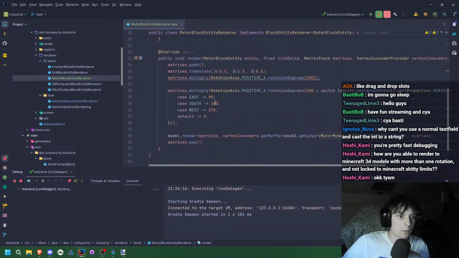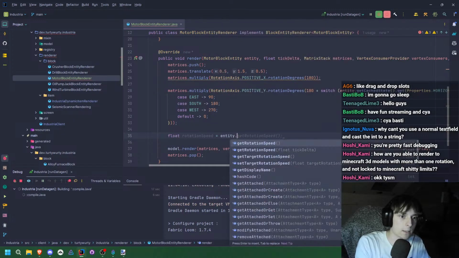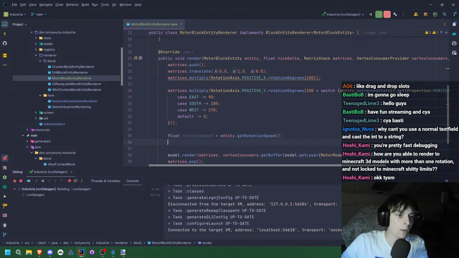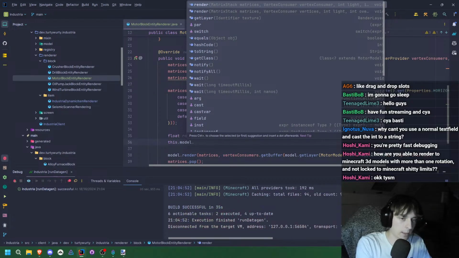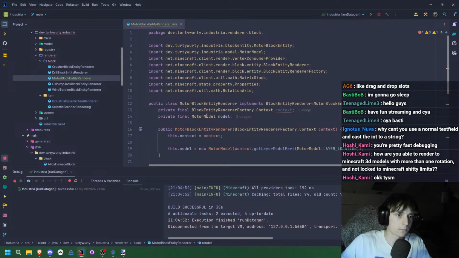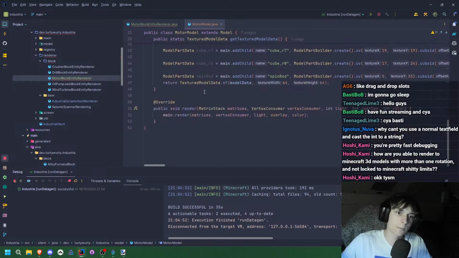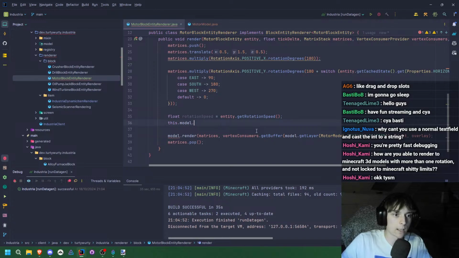And actually, whilst this is doing, should we actually make it rotate? So should we grab float rotation speed is going to be equal to entity dot get rotation speed, and then I'm going to say, so what I really want to do is say this dot model dot get the thing. Wait, what model is this? This is the motor model. I thought I created a method to get the spin rod. Apparently not. Sure, get spin rod. I do actually need that then. So let's. Oh, I accidentally also ran data gen anyway, so it doesn't matter.